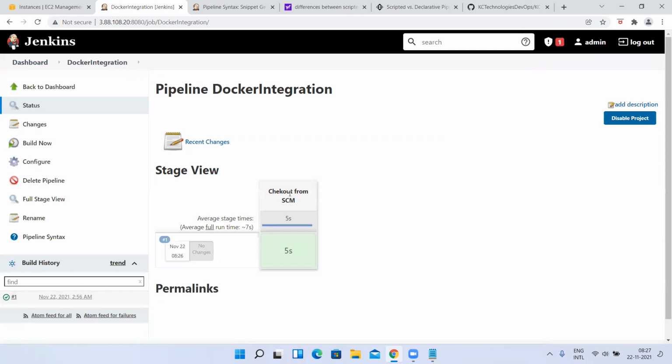Using my pipeline job, my Jenkins is able to fetch the code from GitHub successfully. Understood, guys? Yes or no? Yes, sir. Okay.